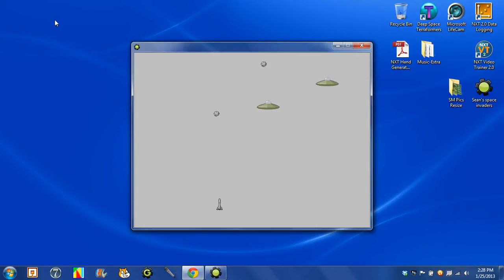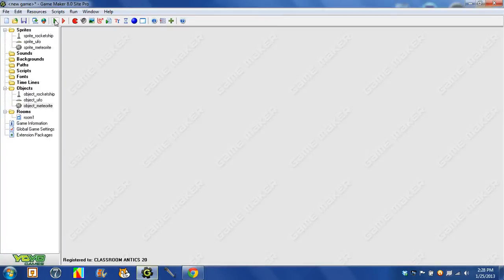However, they're not hitting the UFOs, and they're not exploding. There are a lot more steps to our game. In order to create Space Invaders, we need to put a background on there, add some noise, so explosions, and some scores. But this gives you just a quick introduction of what the GameMaker software can do.